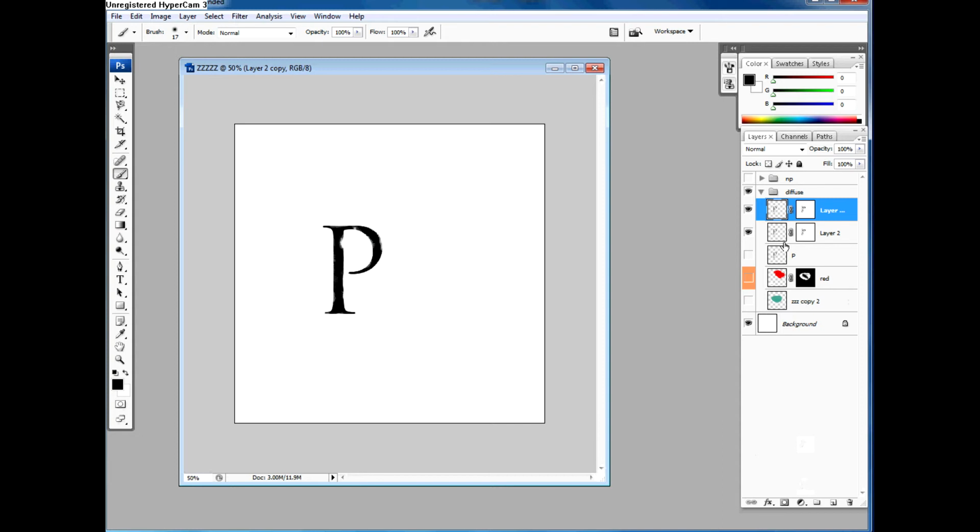Whereas, like I said, you can right click on your mask layer and disable it, which means it's still there but you're just not viewing it, or you can delete it. Move that over there so you can see before and after. One's a little bit more worn and one's just, you'd use the text tool.